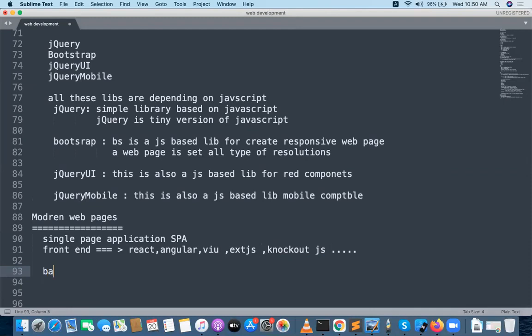And the back end is also supported. The back end is also available from JavaScript now. For that back-end JavaScript, people mostly use Node.js and Express.js nowadays. With the Node.js and Express.js combination, people are communicating with the MongoDB database.